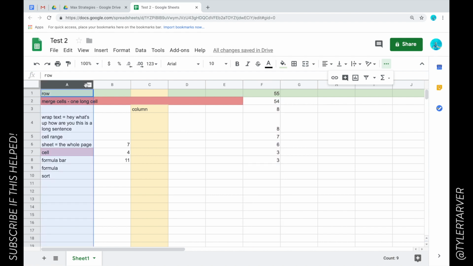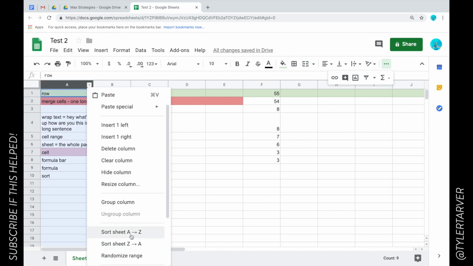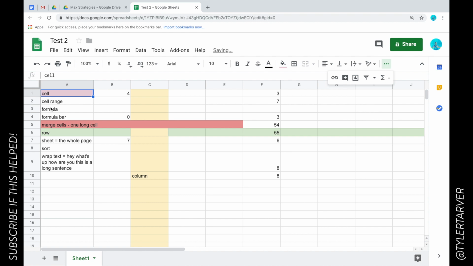I can do the same thing here with just alphabetically. Boom, it's going to put them alphabetical. Just know that when you do that, the default is for it to change all this stuff as well. So it takes the whole row and sorts it based on whatever you choose.